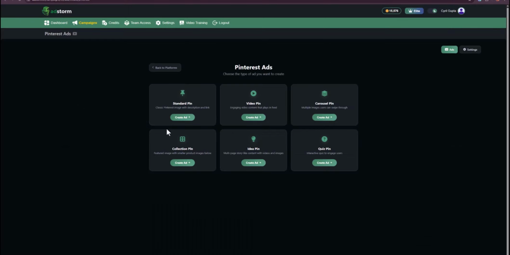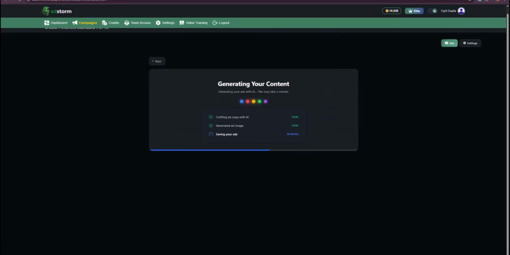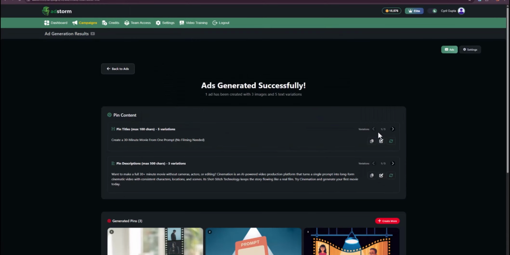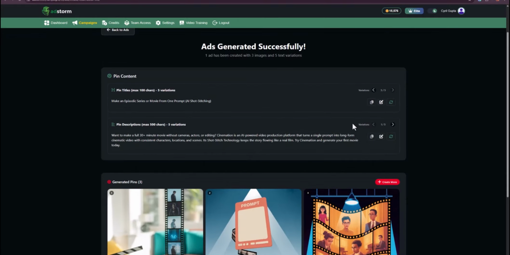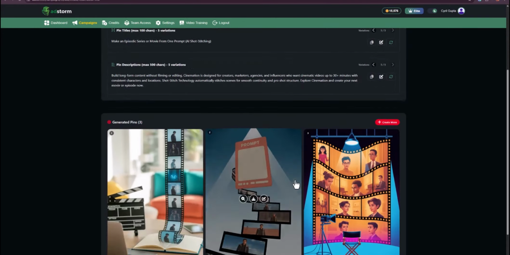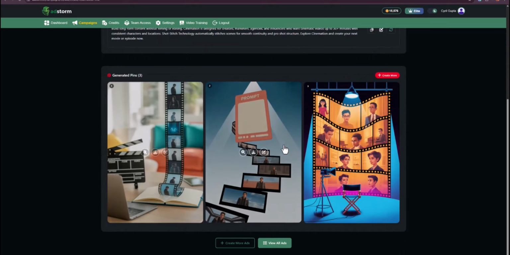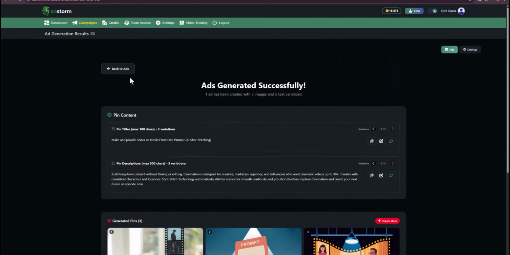On Pinterest, it can make standard pins, video pins, carousel pins, collection pins, idea pins, and quiz pins, right? Let me make a quick pin to show you. And there you have it, 5 different pin title options that you can use in Pinterest because it supports 5 different options and 5 different pin descriptions, and of course, 3 different pin designs. So just what Pinterest needs.